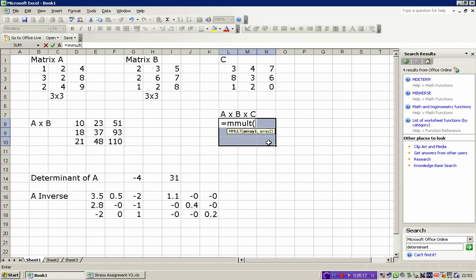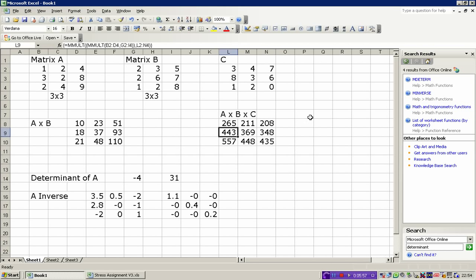Equals MMULT, select the first matrix, comma, the second matrix, close bracket, don't hit enter. So this entire command here will give us a 3x3 matrix for A times B. So we need to multiply that with C. So I'll make this my first element, so MMULT again. Use this matrix as my first array, the product of A and B, and then make my second array the matrix C, and Control Shift and Enter, and that gives A times B times C.